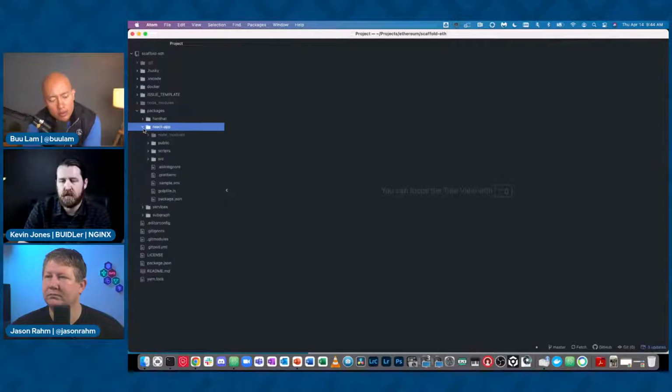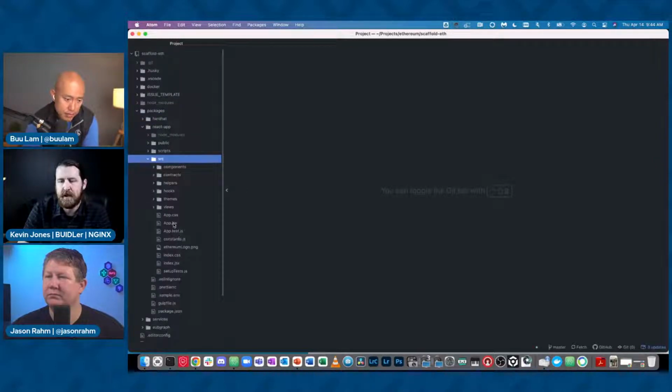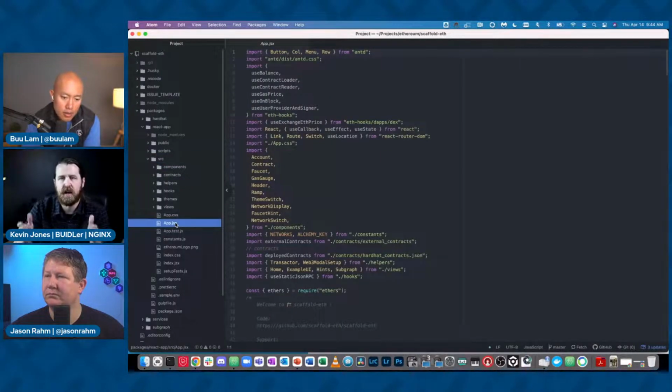The first thing is the React app. There is a source directory inside the React app, and you have your basic React app that's here. It's just app.jsx, which is kind of like that first page that we're going to see when we spin up our React app in a little bit.